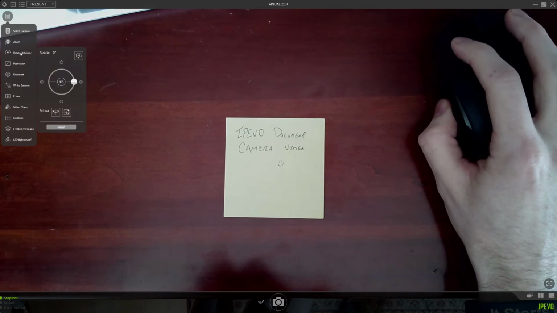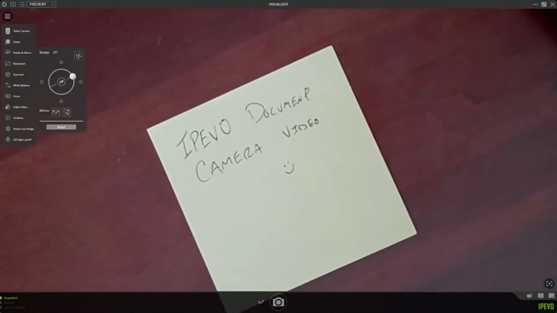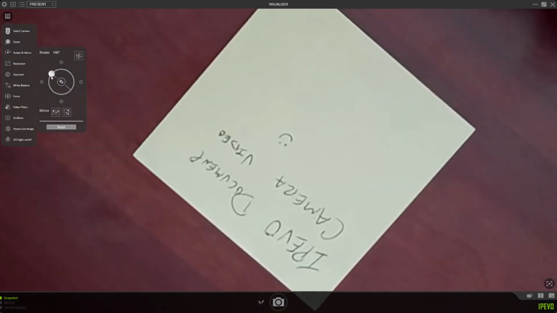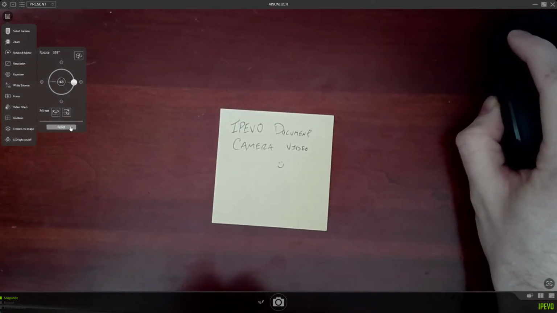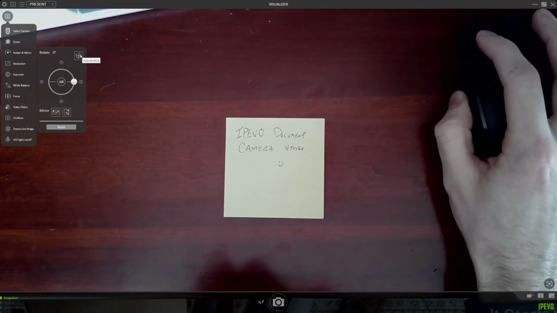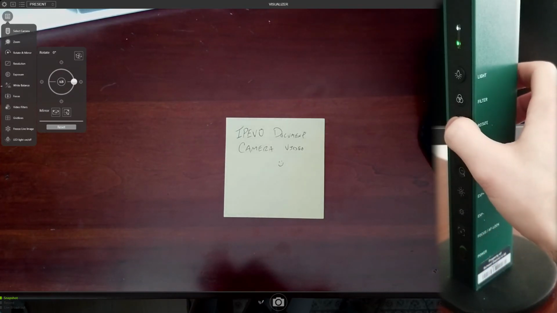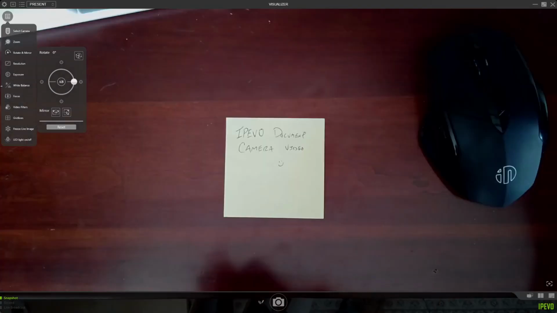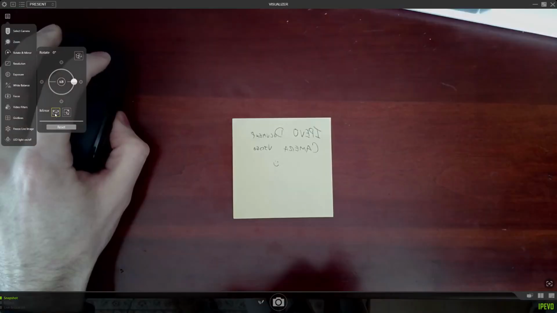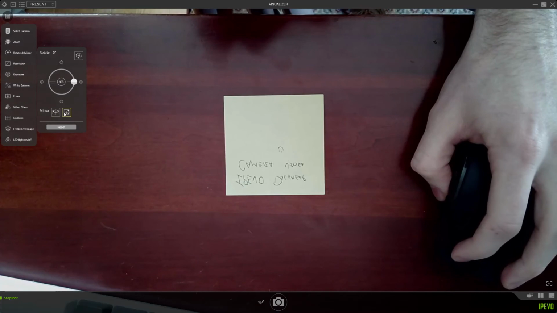Next is the option to rotate and mirror the image. Using the wheel, you can adjust the angle of your image to best display your subject. In addition to using the software, you can use the rotate button on the camera to rotate in 90-degree increments. Along with rotating, this option allows you to mirror your image on the horizontal or vertical axis.